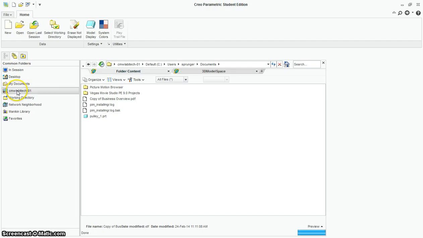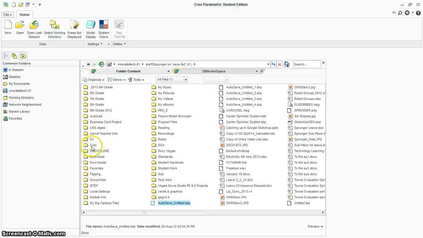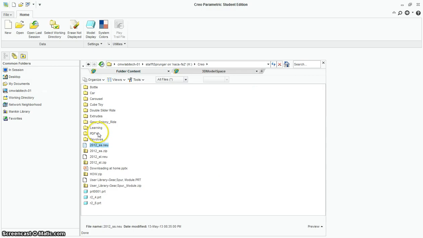So you're going to click on the computer that you're at. It's right over here. It's called CMW, and then it's going to have some number after it. And we're going to find your H drive and double click it. And you should make a Creo folder for the class. Double click that. And then you should have a folder to organize all your work. And these set of 6 are called the extrude drawings.